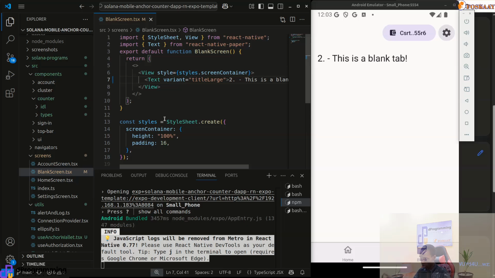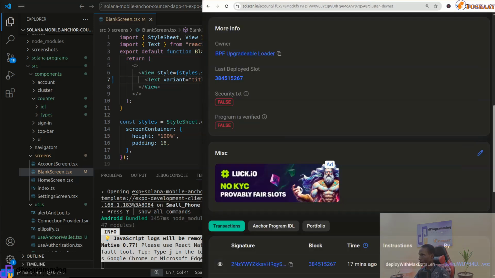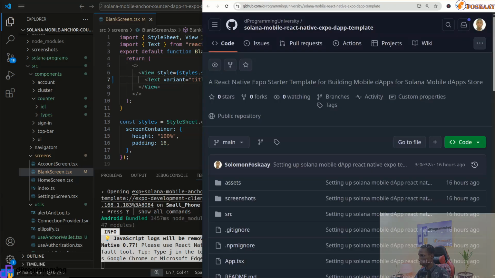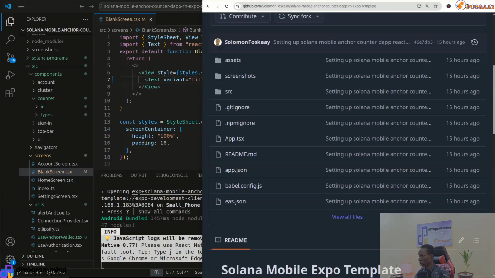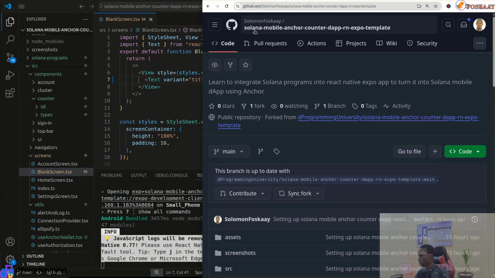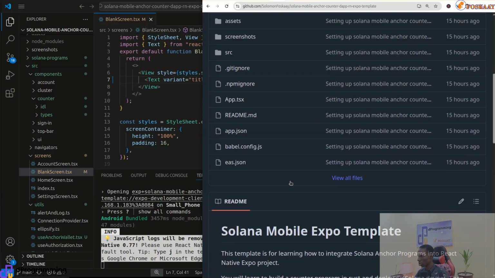If not, you can always check the programming university repo to see it, which for this one Anchor will be here. And remember to give it a star if you find it helpful before you fork it and use it.